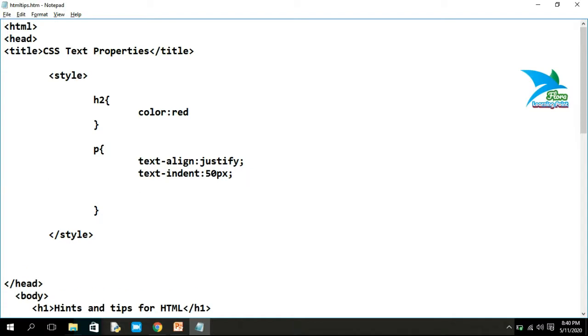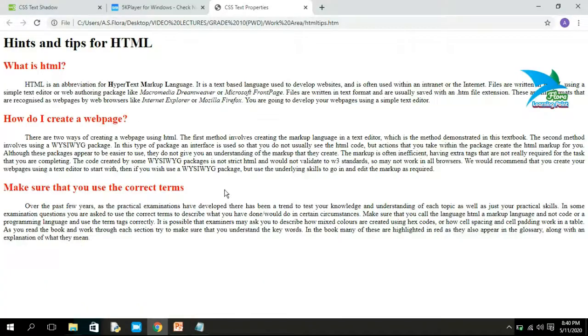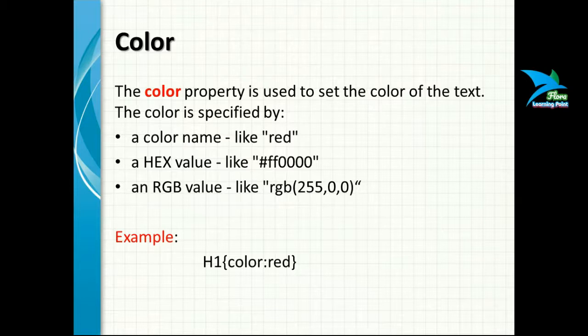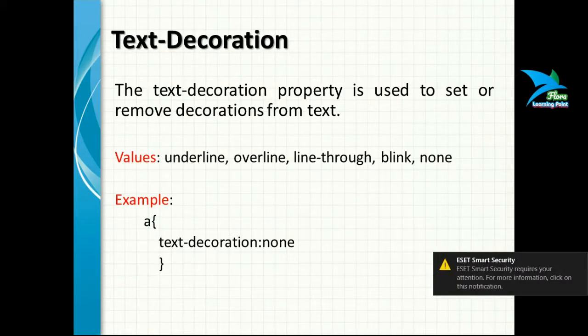You can even change the color of paragraph text also. Then color: blue; semicolon. If you use multiple properties in CSS, then the semicolon is used as a separator. Save it. Now you can see the color has been changed. That is all about the color property.